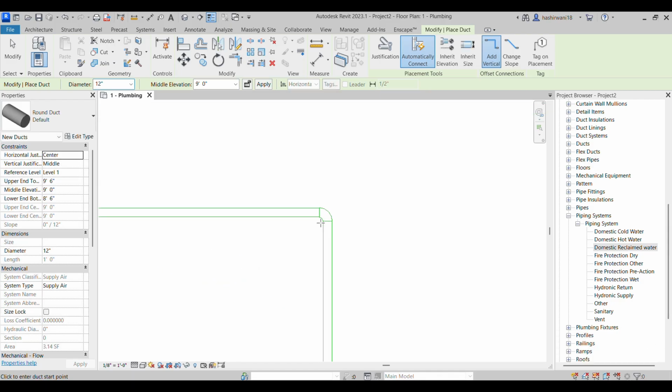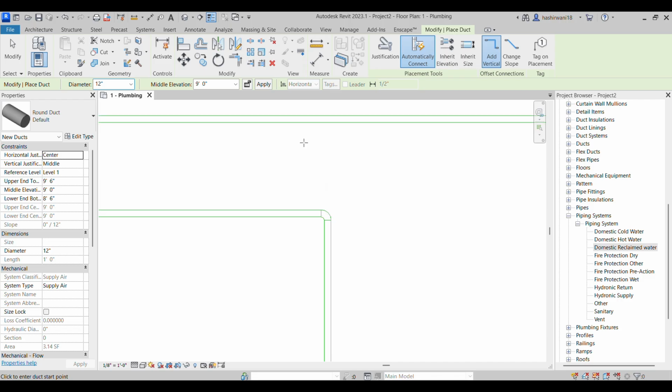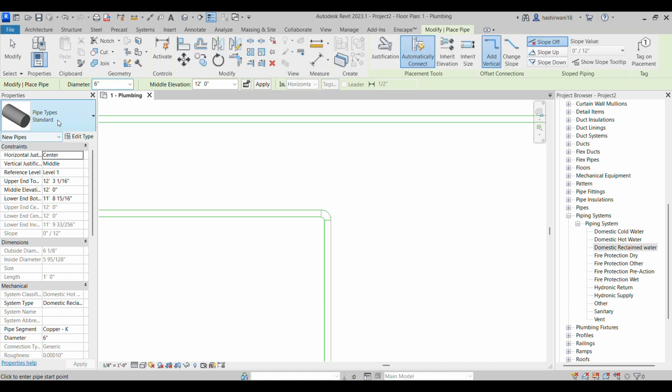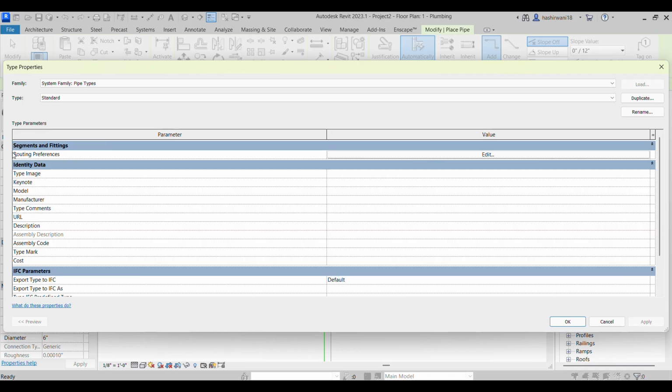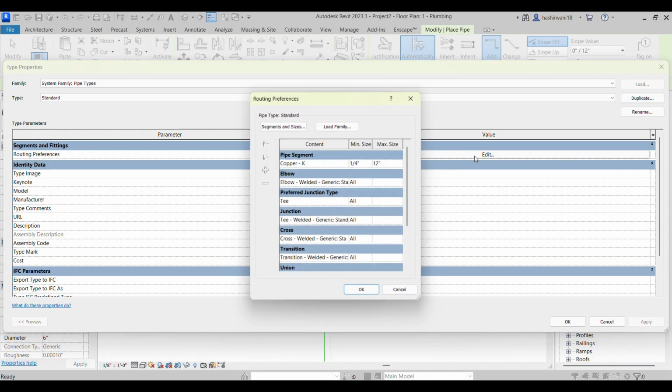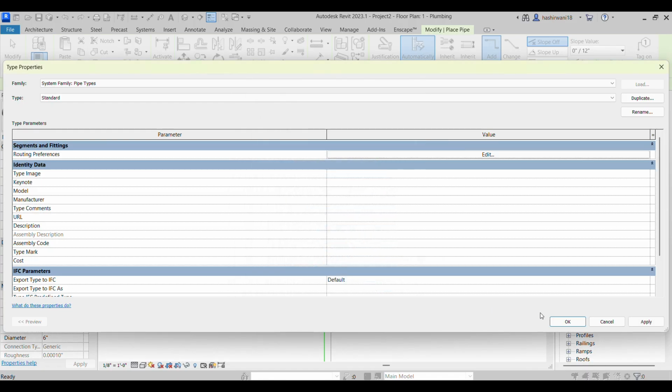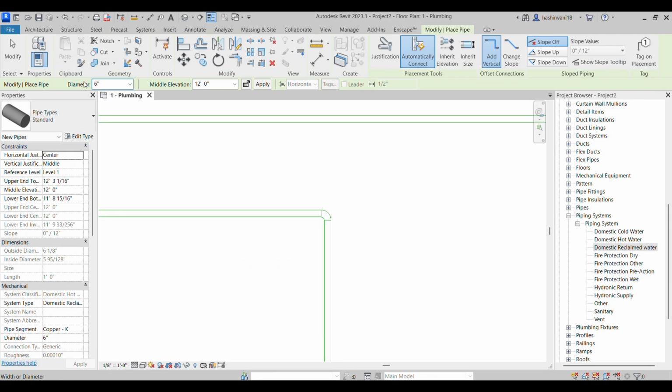Now can you see here we have an elbow. If I want to change this elbow to a different elbow, I'll simply go to the Systems tab first and then select the pipe. Now I can go to the Edit tab, and can you see here an option called Routing Preferences? I can simply edit these routing preferences. If I want to select a minimum size and the maximum size, I can select this particular size here as well. These particular sizes will be visible in this particular pipe place.